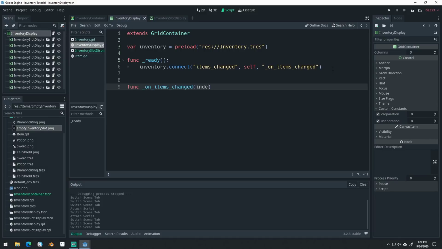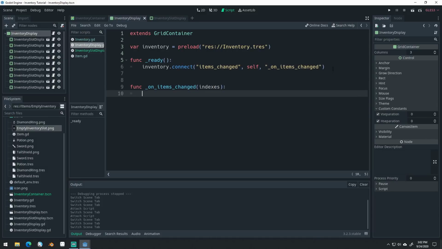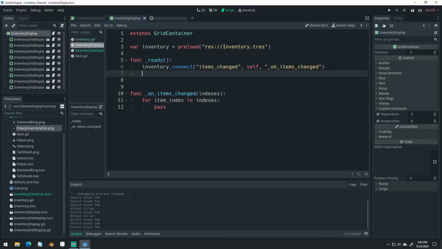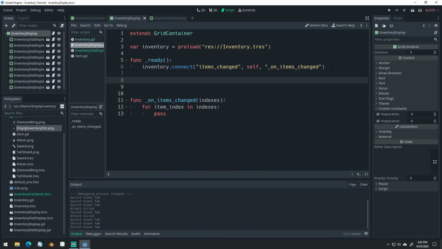It will take indexes, and that will just be our array of indexes, right? We'll say for item index in indexes update. Well, and we got to write some functions here. So let's write a couple new functions that we're going to need. The first one we're going to need is update inventory slot.